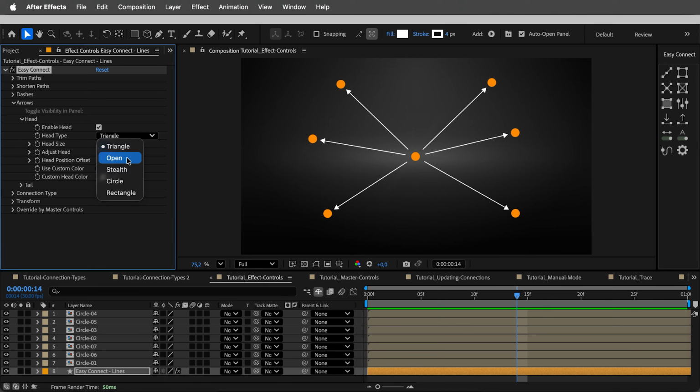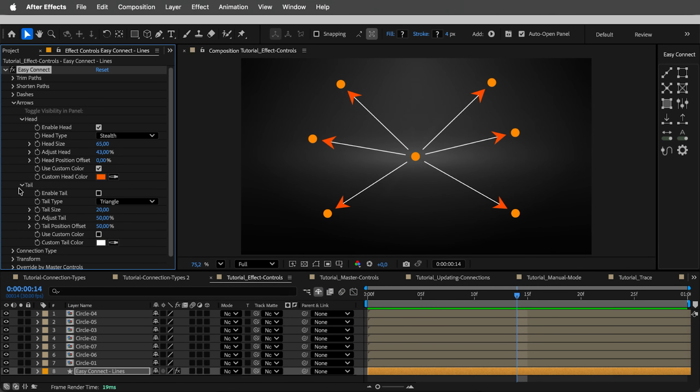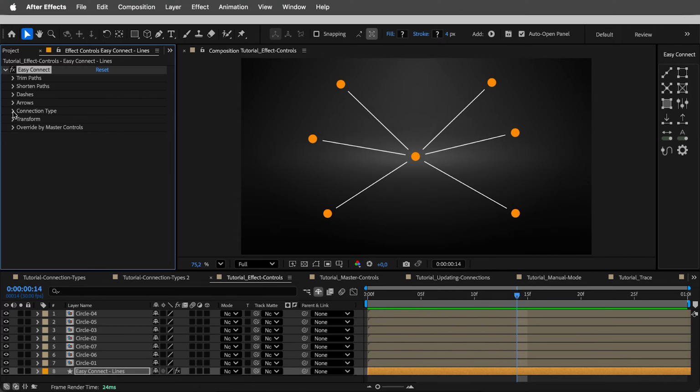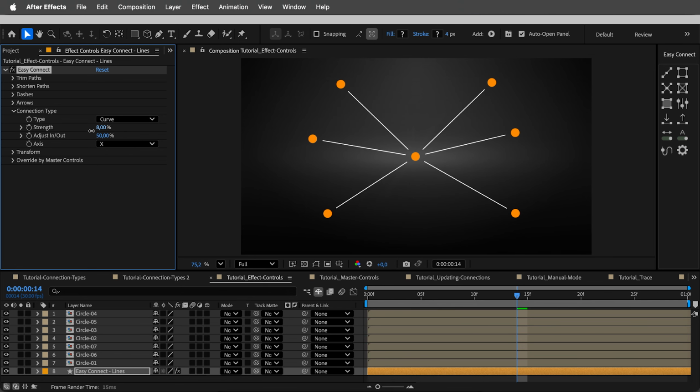You can choose from many different head types. And for each one, you can adjust the size, shape, position, or use a custom color. The tail has all the same settings. Next, we have connection type. There are several connection types available. Try adjusting the sliders for each one to see what they do.